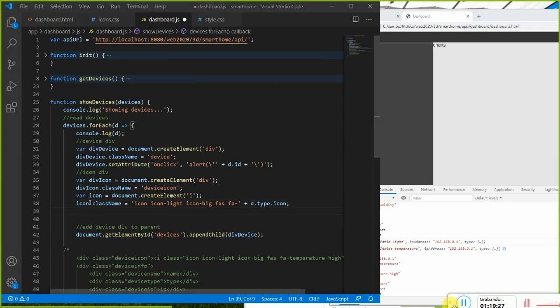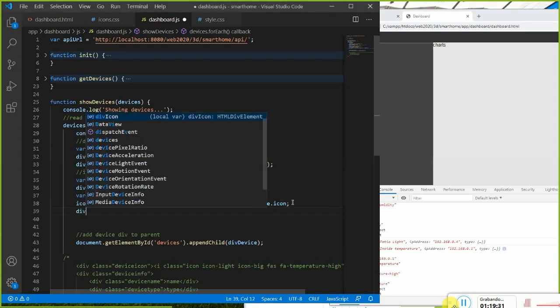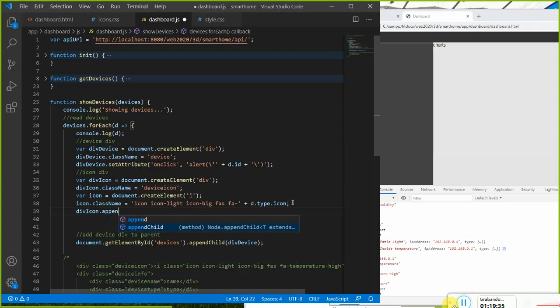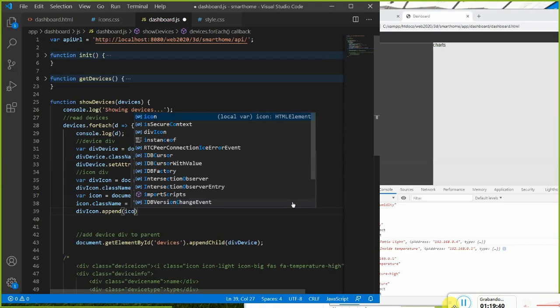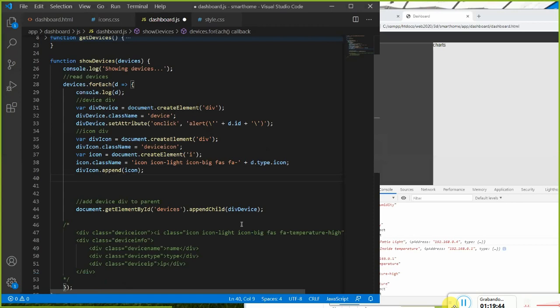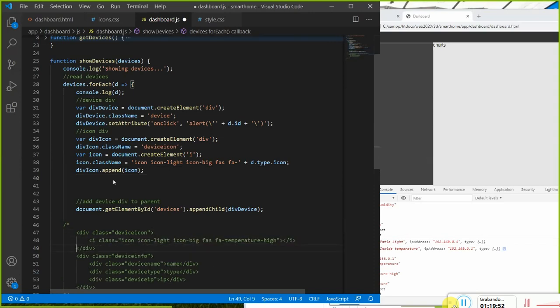So once we have the icon, we're going to add that to the division. So div icon dot appendChild. We're going to add the icon. Okay, because this one goes inside the division. So this one's the parent. And div icon goes inside the device.